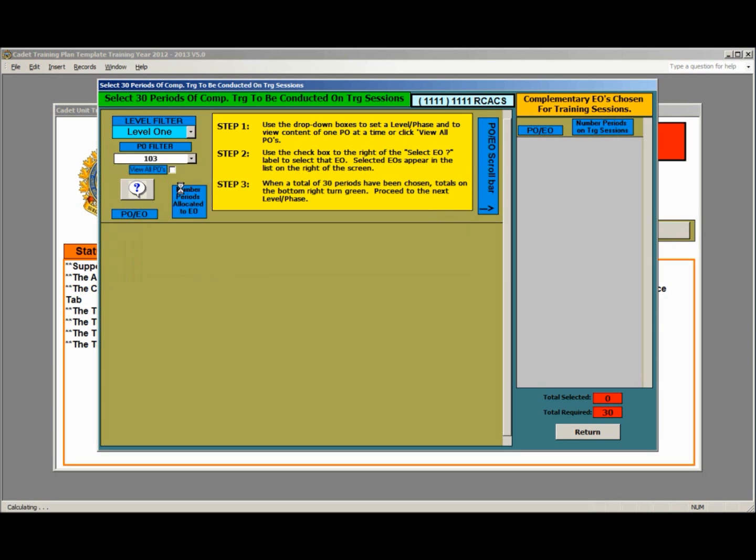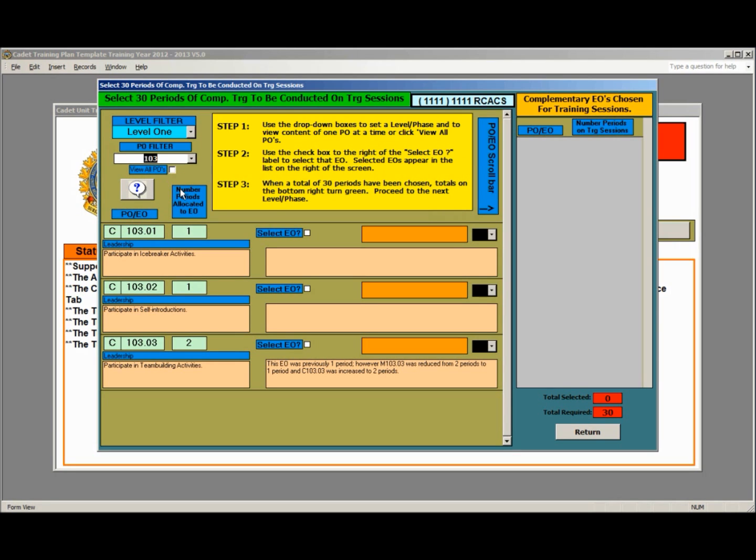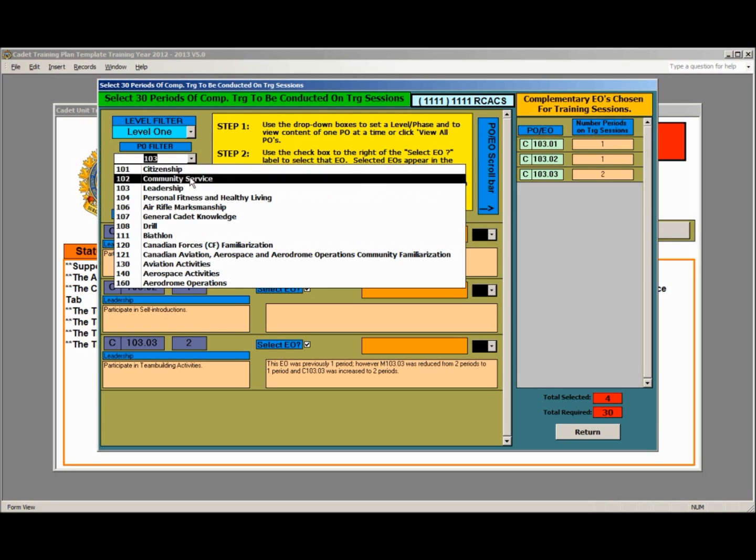I'm going to begin down here at leadership. The EOs for that PO are then displayed, and I go in and look at what EOs I want to have. I'm going to pick all 3 of these ones. As I select them, they become shaded in purple, and then over here on the right hand side they are displayed, and you notice we have the counter boxes. We need 30, and so far we have 4 selected. Then you just continue your selections.